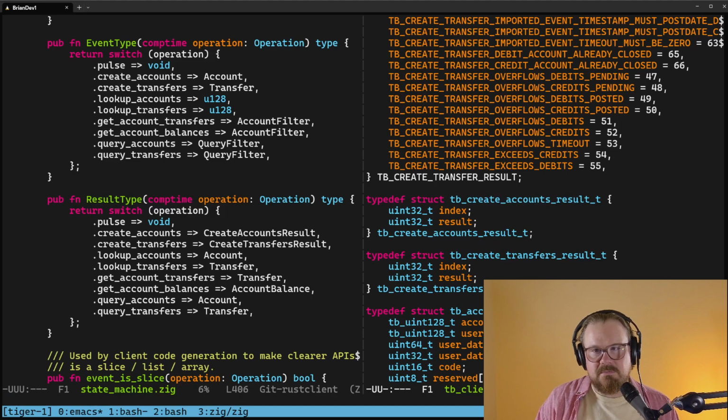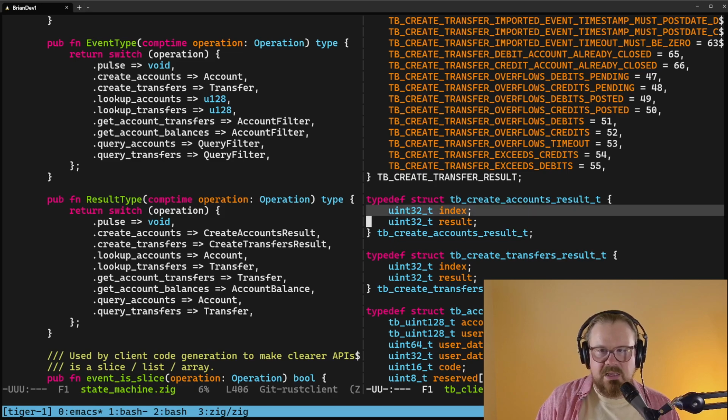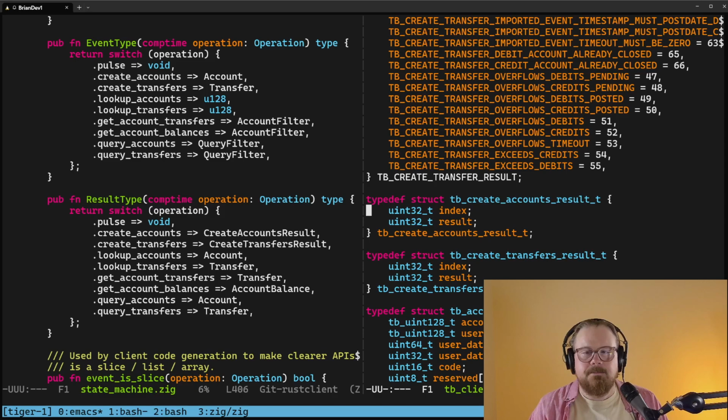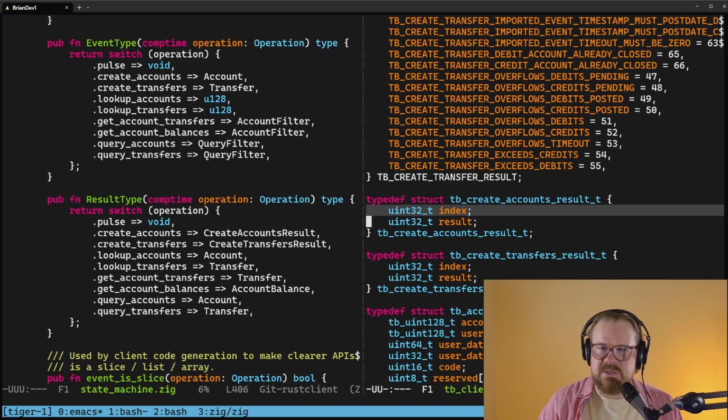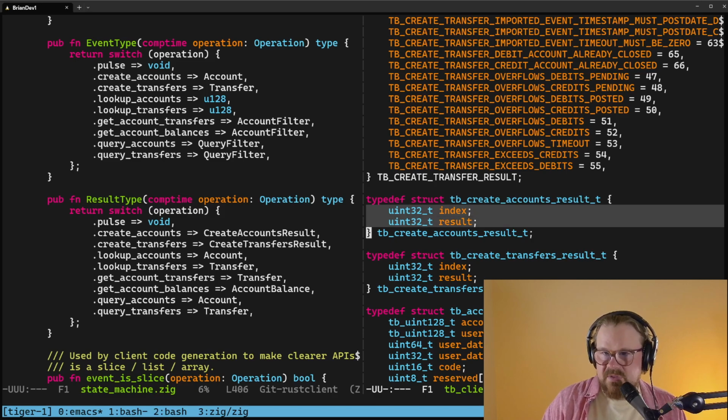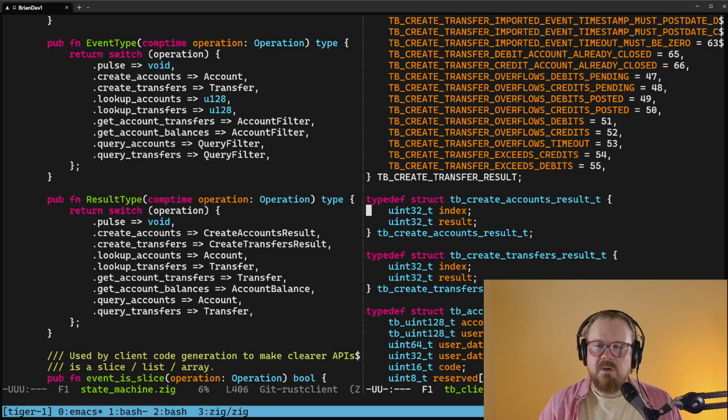Index though. This seems to me like it has to do with the batching, because you can create multiple accounts at a time. And so this index will tell you which of the accounts in the batch the result is for. I'm just kind of wondering now whether I'm responsible for creating multiple accounts at a time or not. I still feel like I'm not.